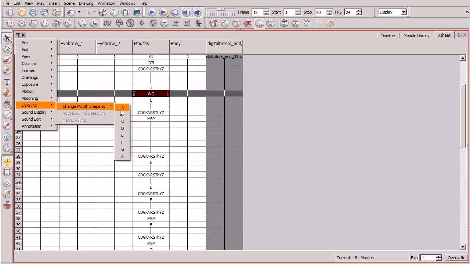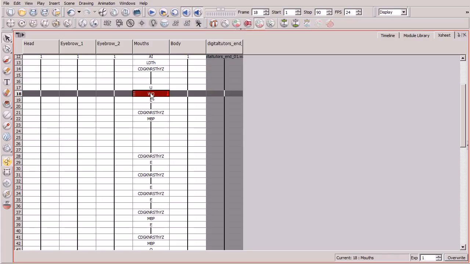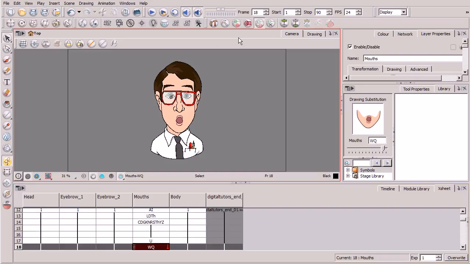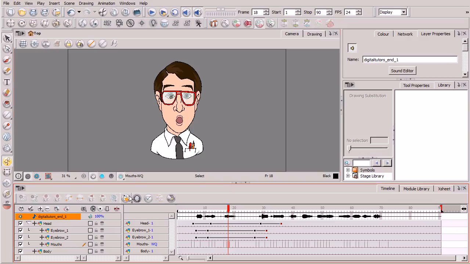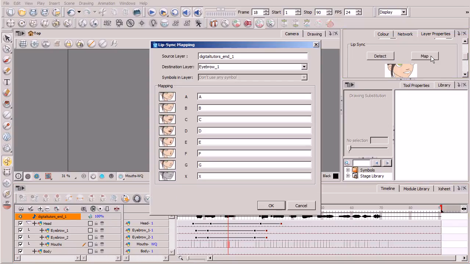Okay, so let's say we want to change that particular cell to say C. C is basically the E phoneme mouth expression, if you recall. So we can click on C. Now you'll notice it hasn't changed that to C at all. Why is that? It's just like using that sound element editor. It wants us to remap everything. So let's go ahead and go to map again from the layer properties of our audio layer. And I'm going to go ahead and remap everything.